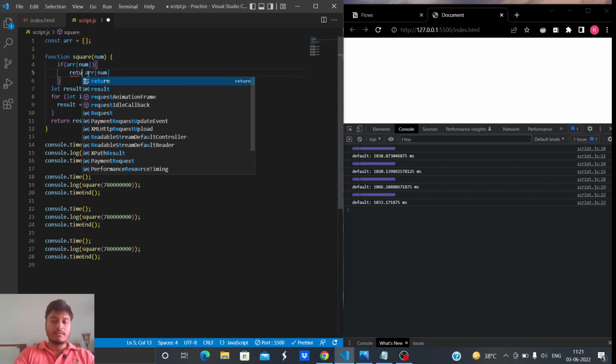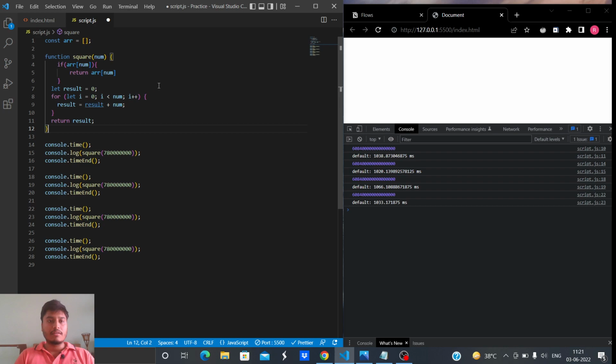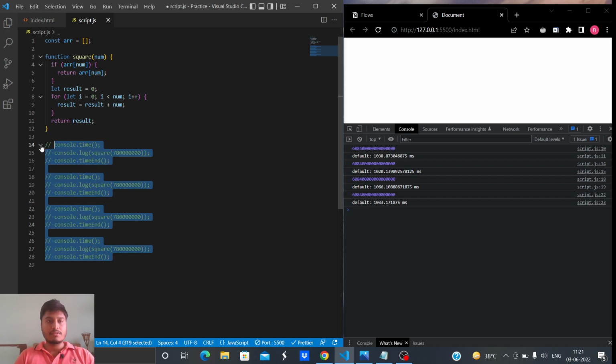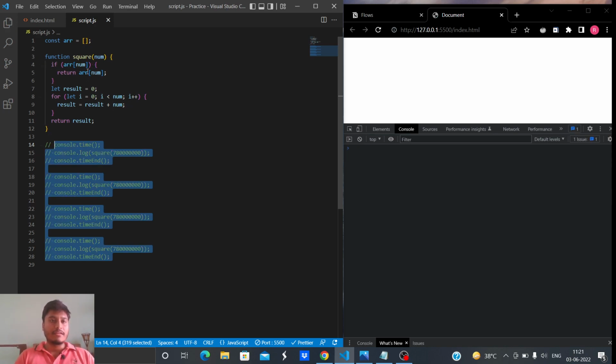We'll simply return this thing, and then let me just comment this out. And if the result of the square of the number does not exist in the array, what we are storing essentially in the array is, at position 1 we store the square of 1, at position 2 we store the square of 2, at position 11 we store the square of 11, and in between all the values will be undefined. So yeah, that's what we are doing here.